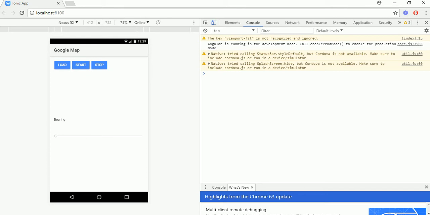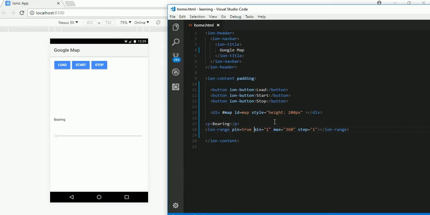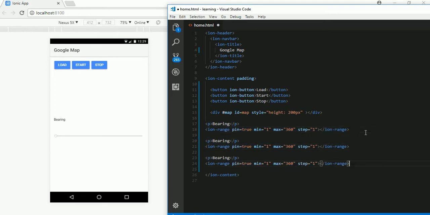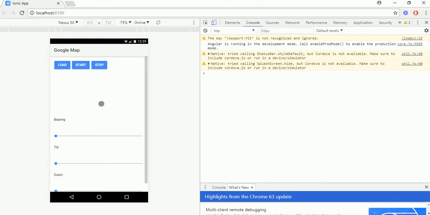So I will create 3 range components for bearing, tilt and zoom. I will just simply copy these lines, and the second is tilt. Tilt value minimum is 1 and maximum is 10, so I will make it 10. Zoom value, I don't know what that is, but I will just guess my logic, so I will make it 100 and I will save it. Okay, so we have these 3 values.